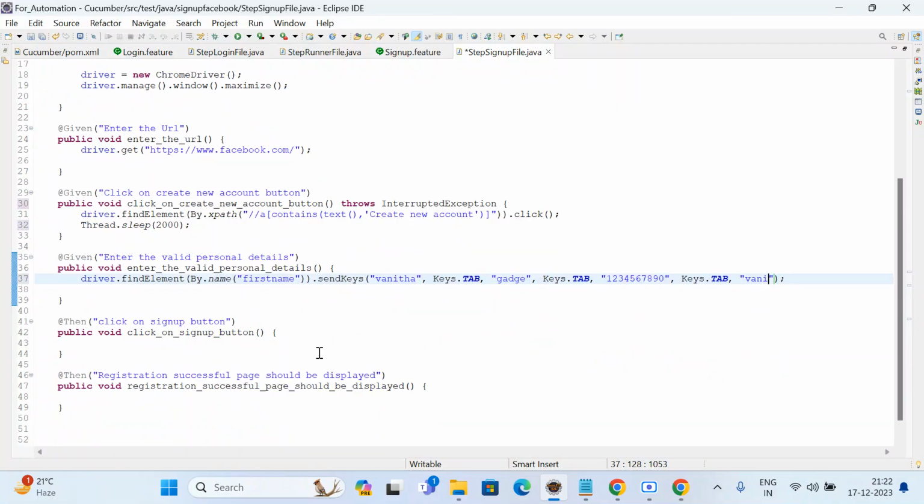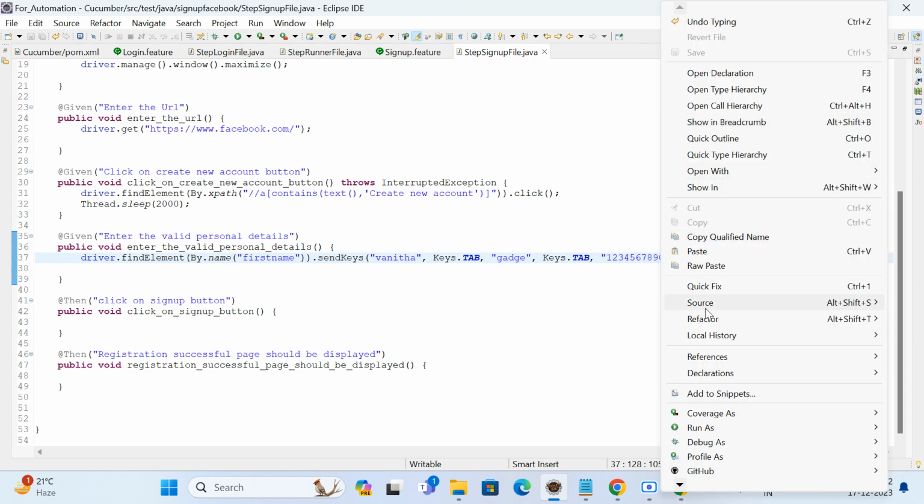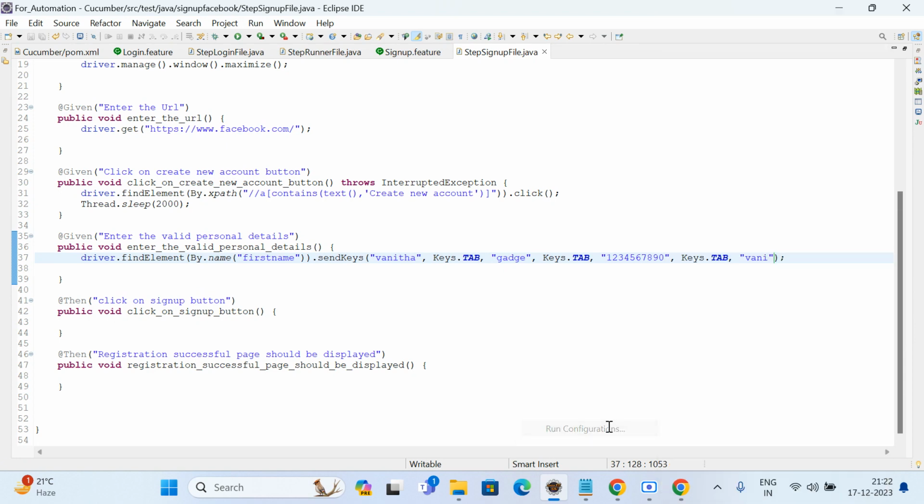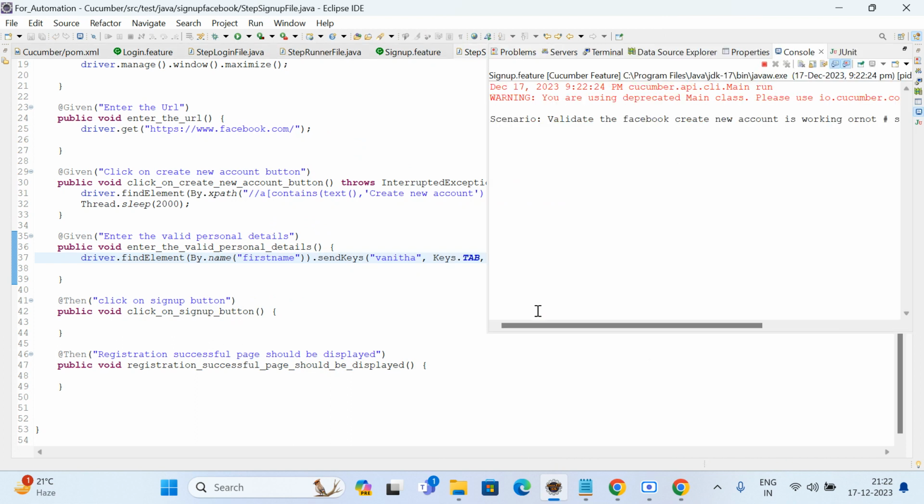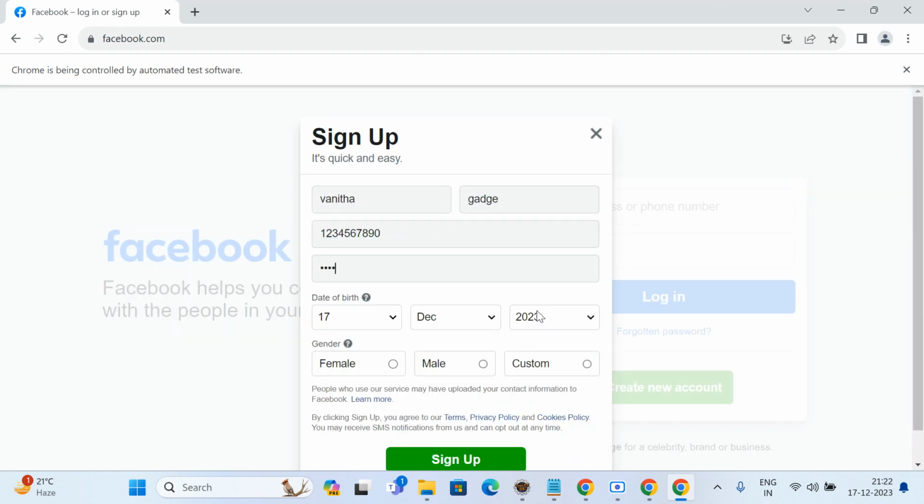I just want to cross check, so let me save this with Control S, and click on the run option, Run As, Run Configuration. All these details will get filled in: your first name, last name, mobile number, and password. The browser opens maximized. It will take 2 seconds after that. Still, it is too fast. I gave 2 seconds, but no problem, that's all right. Yes, first name, surname, mobile number, and password.